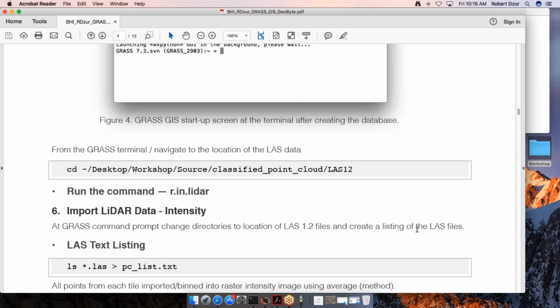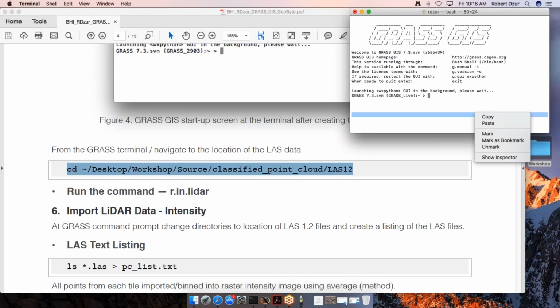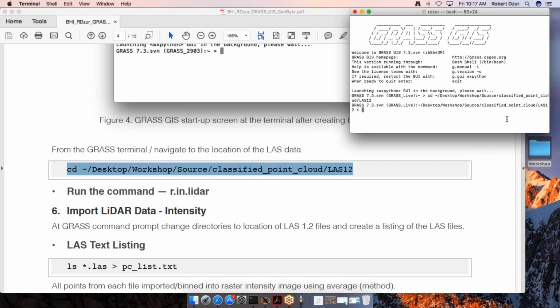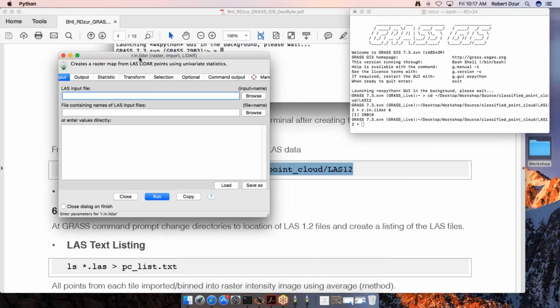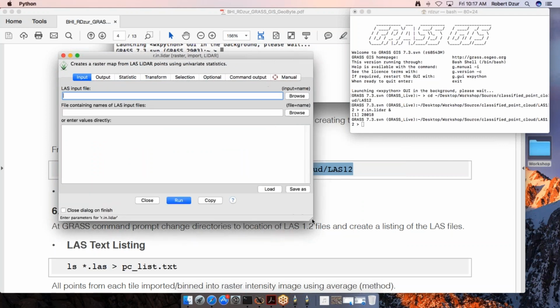At this point, we've got our GRASS setup going. I'm going to change directories in the terminal to where our LAS data lives. All right, and then the next thing I say here is let's run some r.in.lidar. Let's import our LiDAR data. So I'll do that, and then I'll let that run in the background so we can type other things there. Any of the commands that you see here that are GRASS commands, we could run them through the graphical user interface, which is popped up for r.in.lidar, but you could also run them simply as commands.